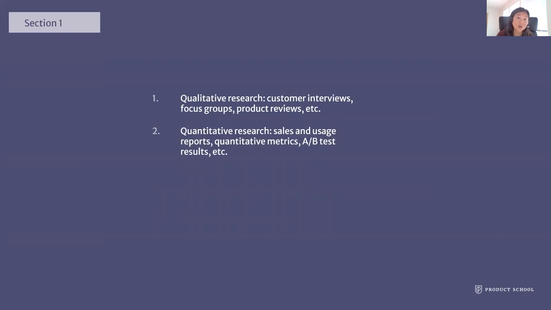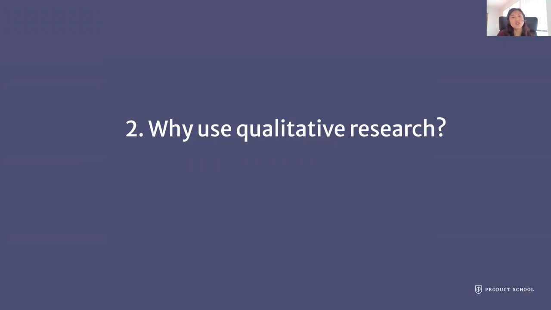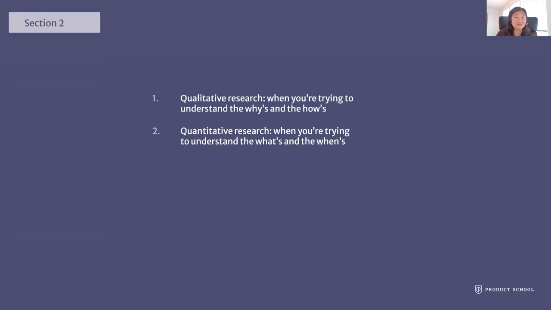Let's talk more about the reasons for using qualitative research. So why use qualitative research methods in product management? Well, to put simply, numbers don't tell the whole story. Numbers can tell you what is happening and when it's happening, but they can't really tell you why something is happening. Here's an example, and I've made this up. The numbers are fake, but you'll get the idea, right?